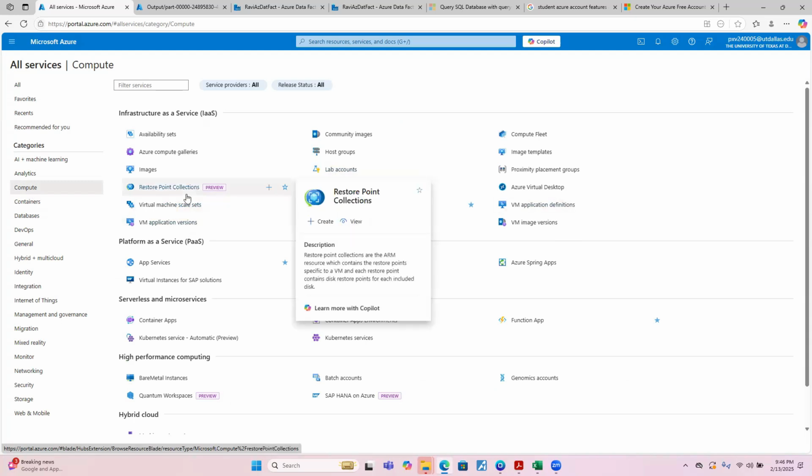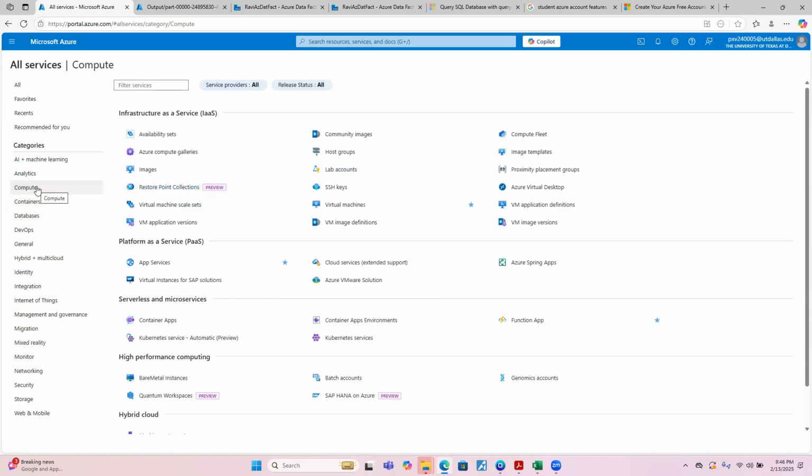But the good thing is that within Azure data engineering, we are not going to use any of these virtual machines. We are not running any virtual machines. We are going to use the services that are already available, which are managed by Azure. Are you following? Only those services we are going to use.